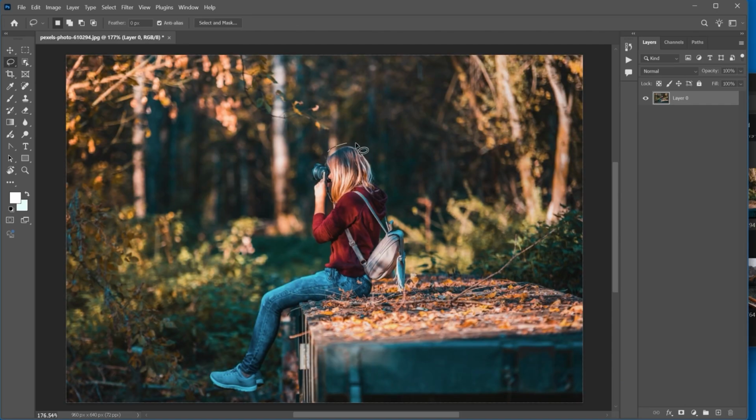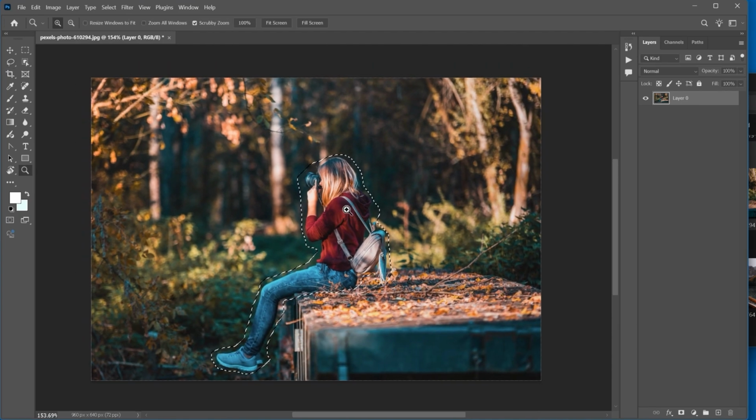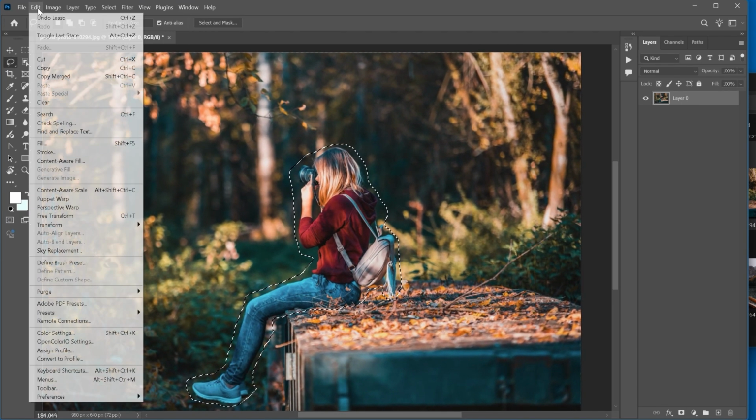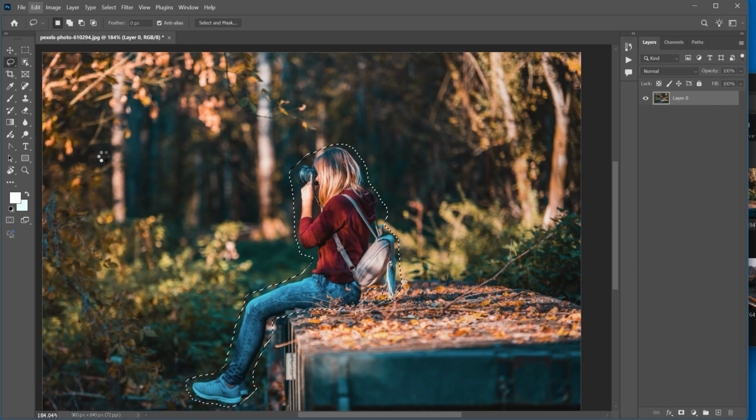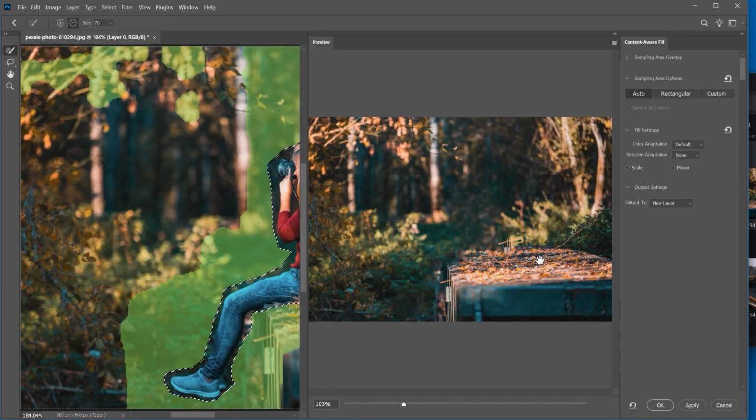Now let's choose a very hard image to work on and see how this tool works. Again, you choose the person roughly around the area that you want to remove. Let's go to Edit, Content Aware Fill. And there you go, just like magic.